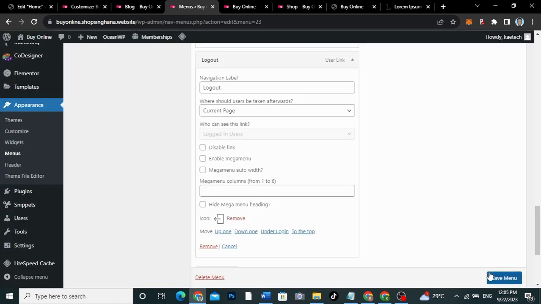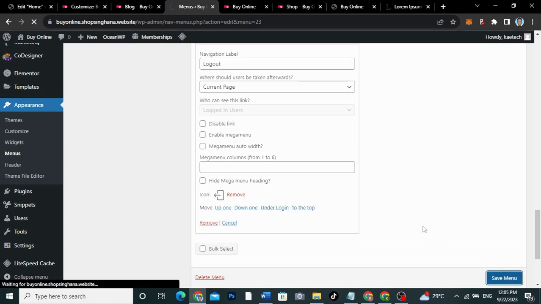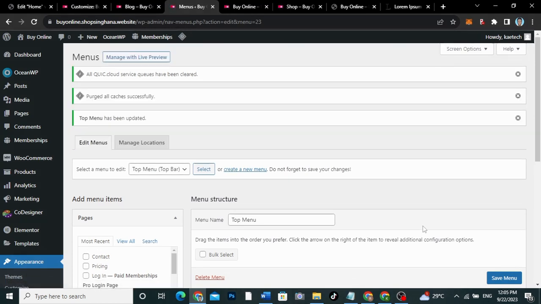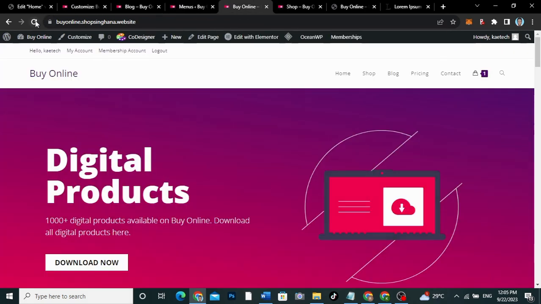All right, now that we're done, we click on save changes to save our menu, the changes that we've done. So guys, let's take a look at it once again. Let's refresh it and see how our website really looks. All right, guys, now we have our icons positioned perfectly well.